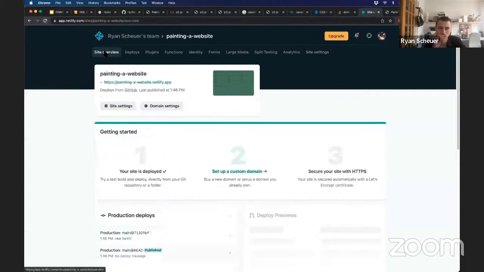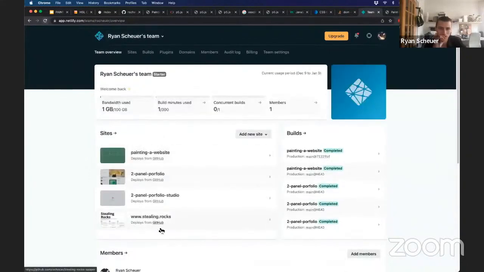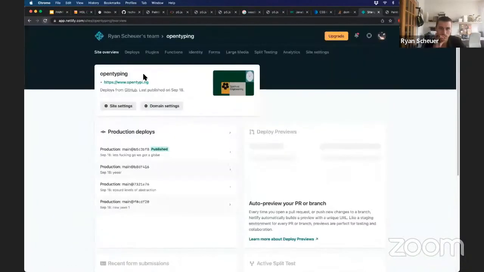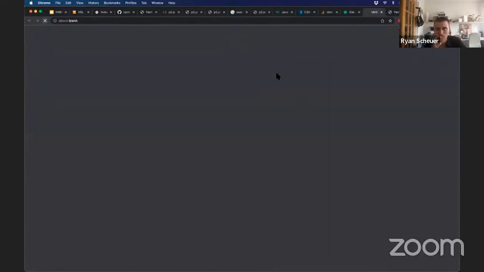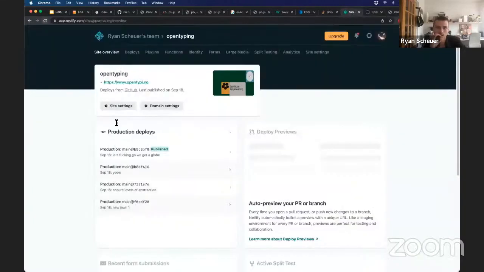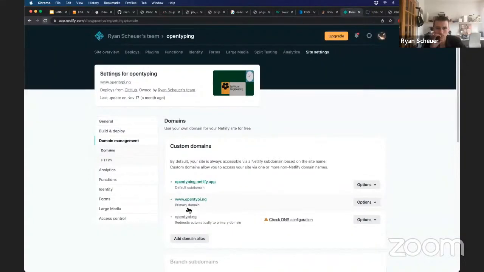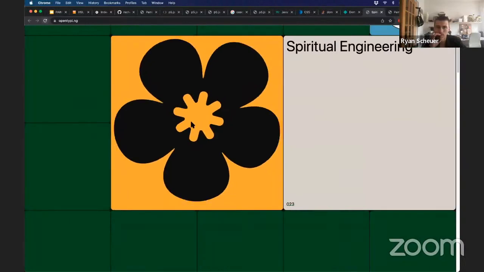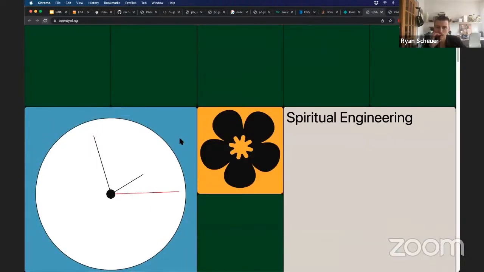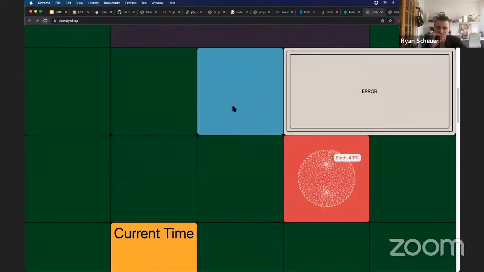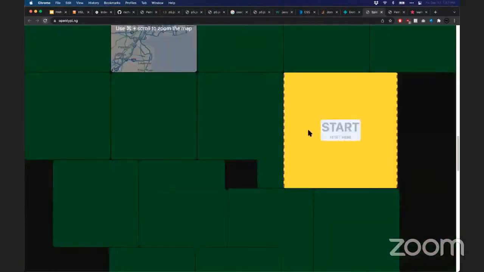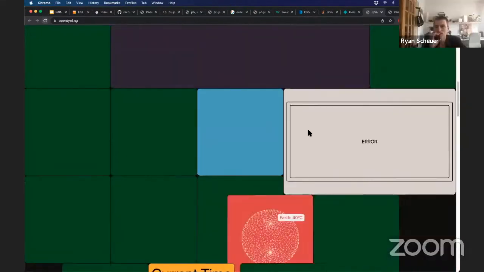Maybe this is just site showcase time. Yeah, this one, Open Typing. This is just another fake layout site. Pretty bad. Okay, here we go. Same idea, but it has animation. This is wild, Ryan. Yeah, it's way harder than you think to animate the CSS grid.